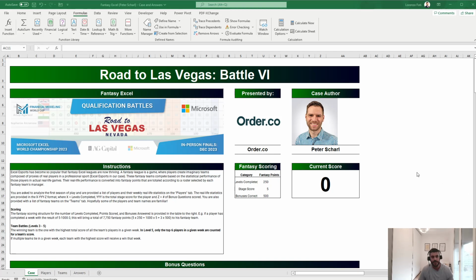Today we're going to solve this fantasy Excel game designed by Peter Shard. That was the case of the Battle of June 2023 of the Road to Las Vegas series. Let's try to do this in a 30 minutes allocation to simulate the real battle, and let's see what we have. This is basically using the scoring performed by different players. We have to analyze the first season of play.